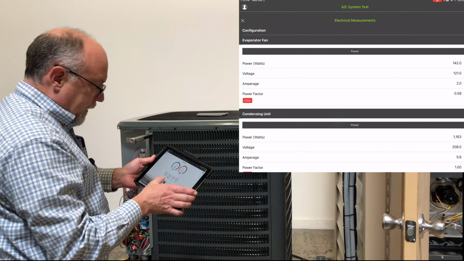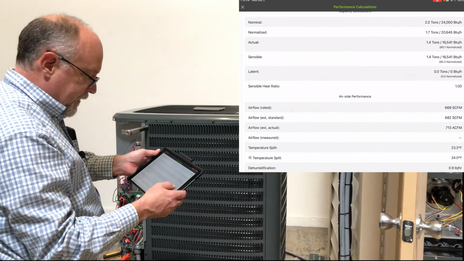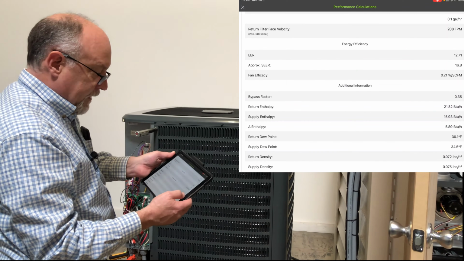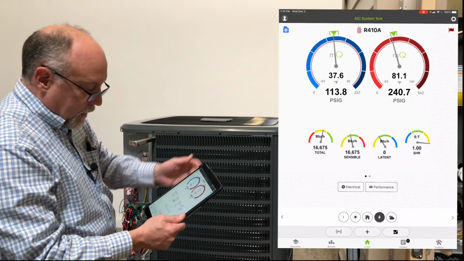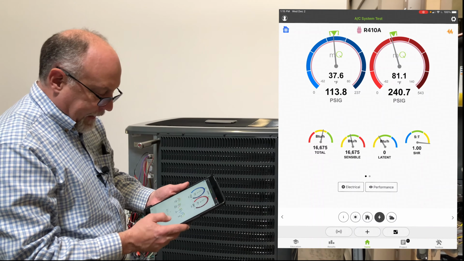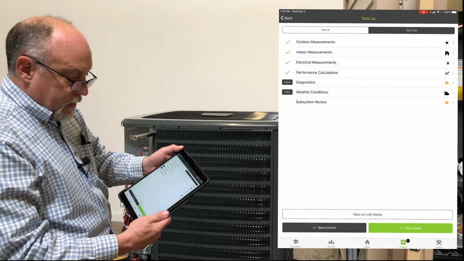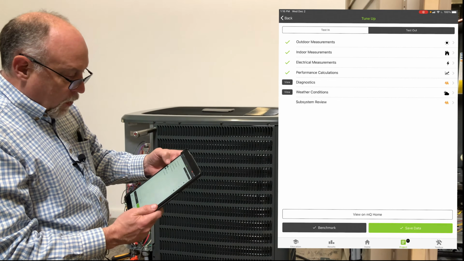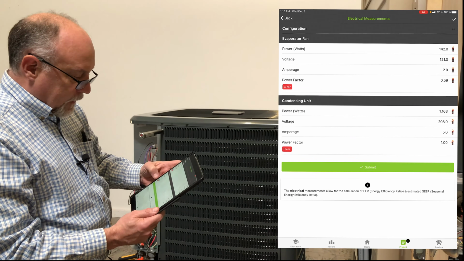So now obviously here I'm going to get my electrical performance. So if I go to my performance here, you can see I've got my approximate SEER at 16.8, and lo and behold, this is a 16 SEER unit. So now let's take a look here, and we're going to go back to the project, and now you'll notice it says test out.